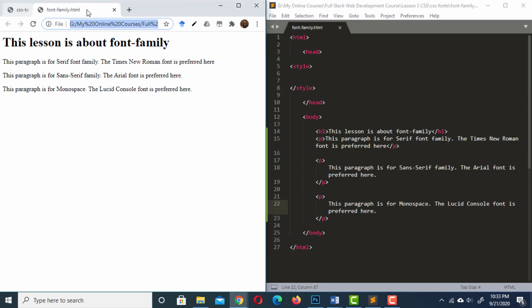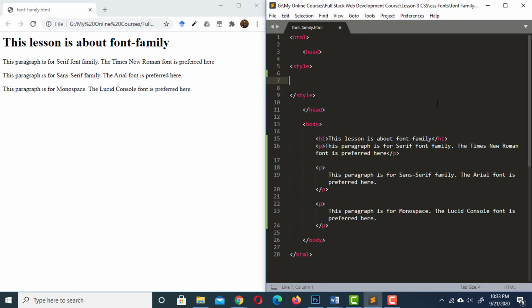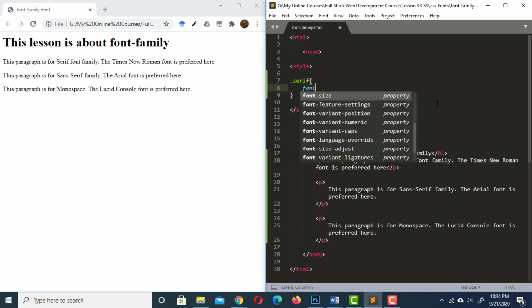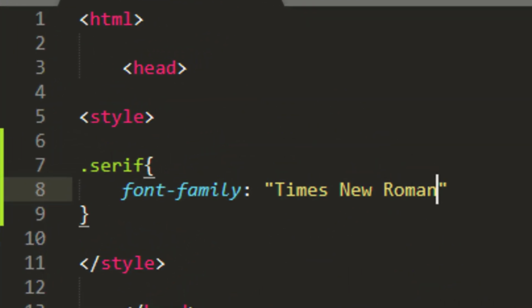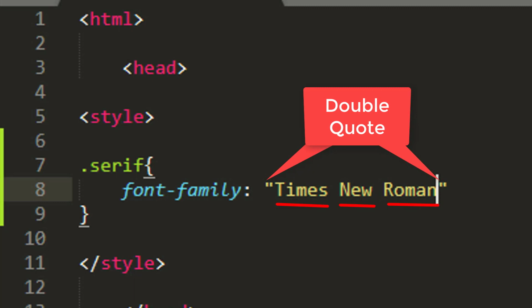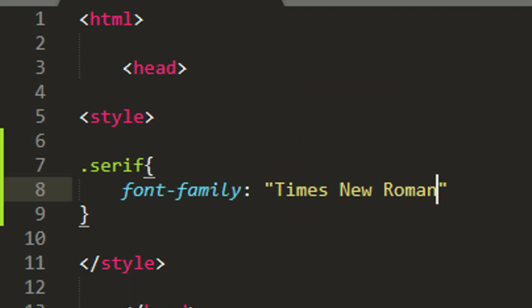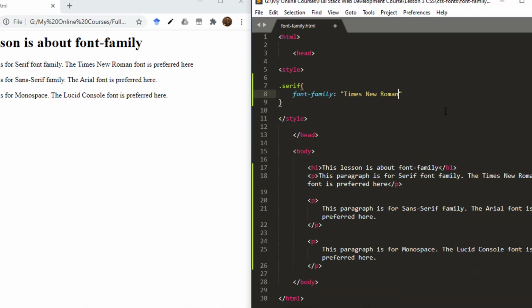Here is the heading with 3 paragraphs. Now go to the style element and create a class named serif. To choose the font, we use the font family property. And the value is the preferred font. My first preferred font is Times New Roman. The name Times New Roman has 3 parts. That is why we need to enclose it with double quotes. If the font name has only one word, then using double quotes is not necessary.